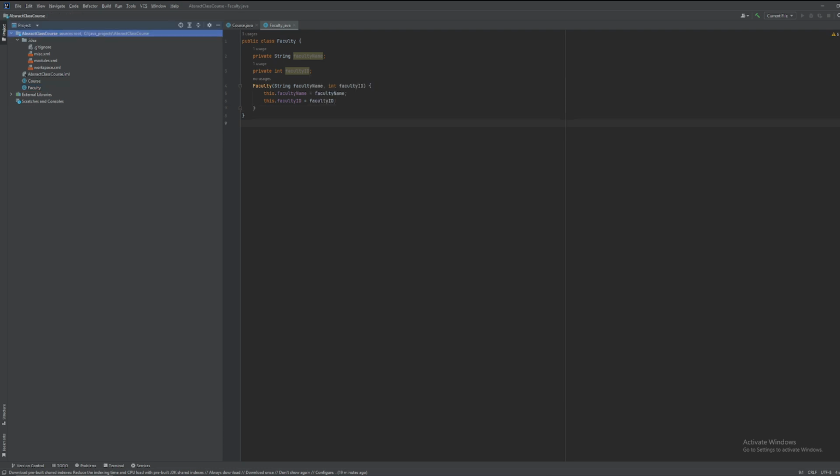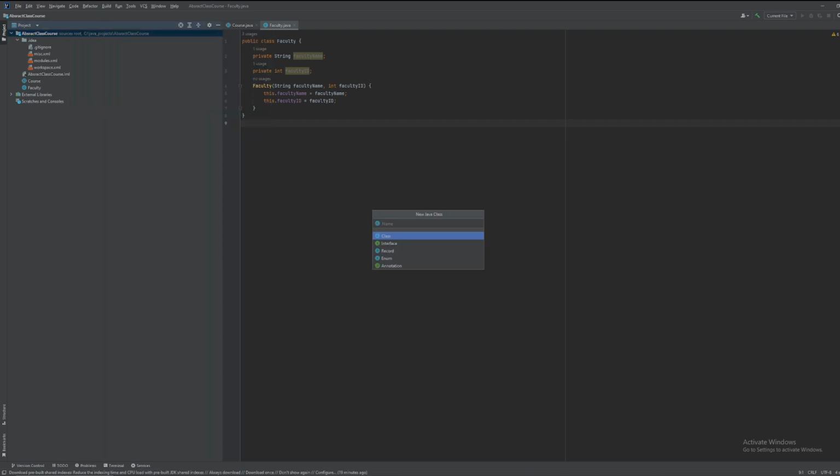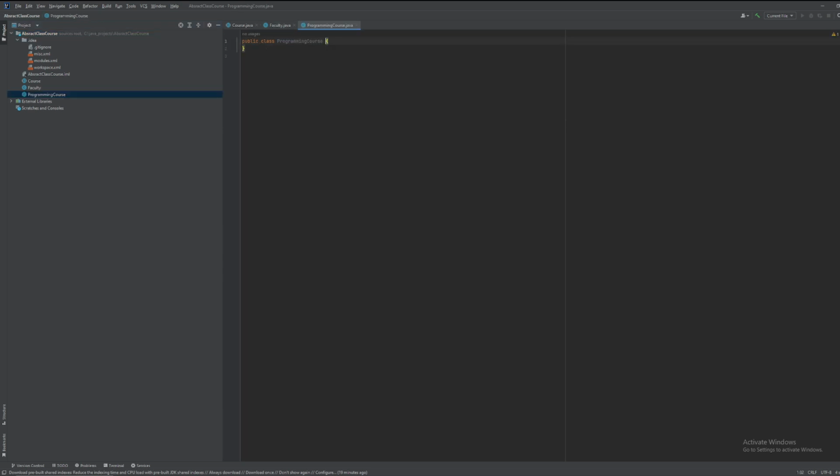Now we can create the ProgrammingCourse class. Right click, create new Java class, ProgrammingCourse. This class will extend the Course abstract class, so we type in the extends keyword and Course. This will be underlined red because we have to implement the abstract method we created in the Course abstract class, since this is a subclass.